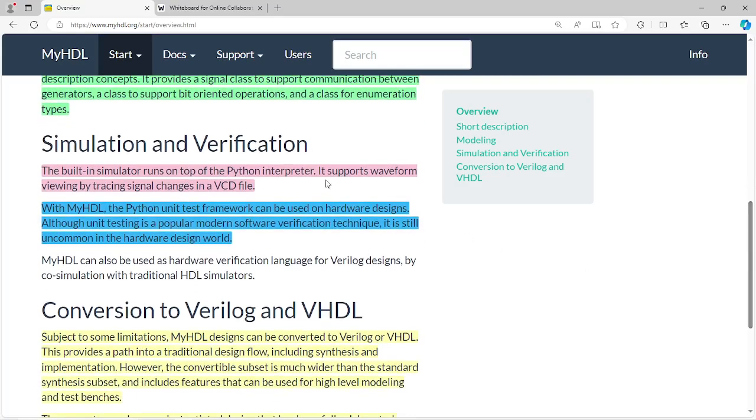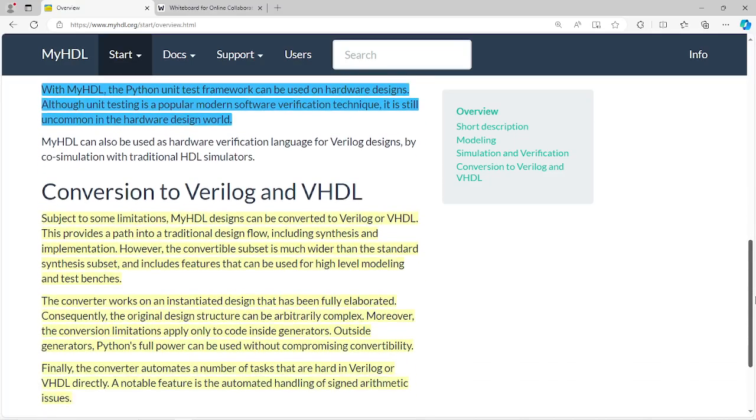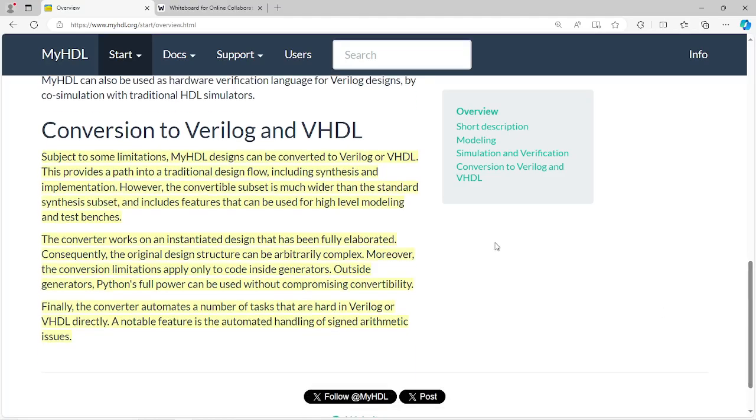And it provides simulation verification. So the built-in simulator runs on top of the Python interpreter. It supports waveform viewing using the VCD files and GTKWave and whatever else tools if you have some. With MyHDL, the Python unit test framework can be used on hardware designs. Although unit test is a popular modern software verification technique, it is uncommon in the hardware design world. So in most cases, we end up writing comprehensive system level test benches and so on and so forth, which is also possible here.